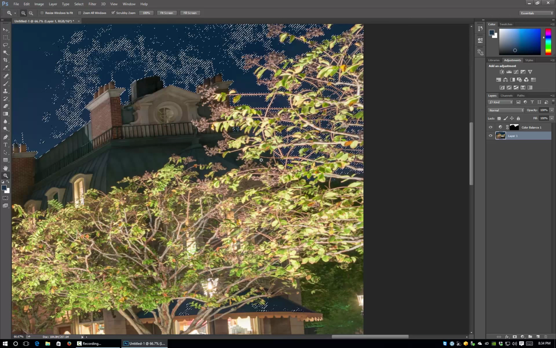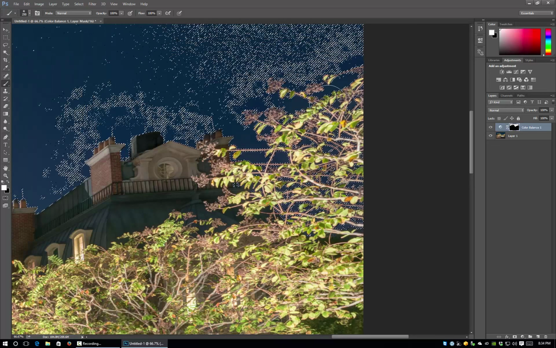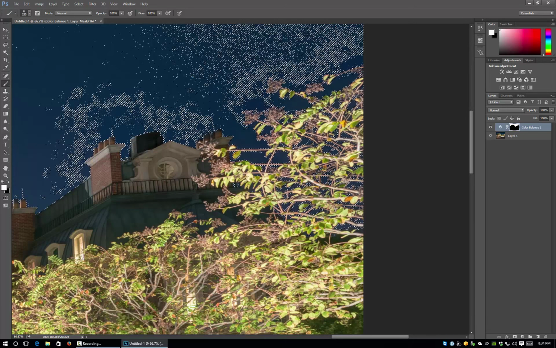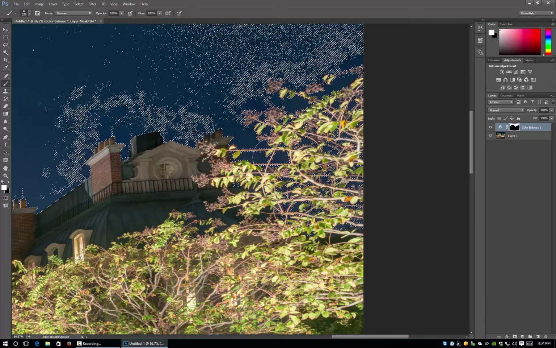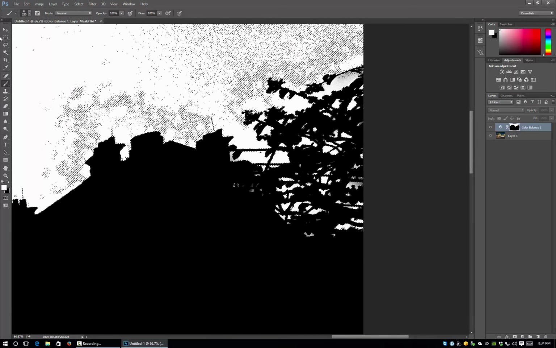So let's hit OK. And again, I'm just going to select that layer. I've got white selected, and I'm going to paint in all these areas around the tree. And I'll just check and see how that looks. Looks pretty good.